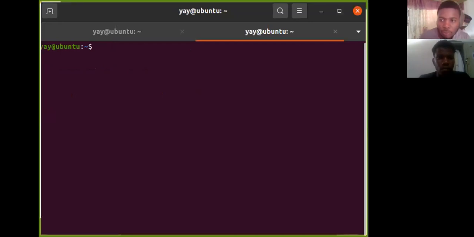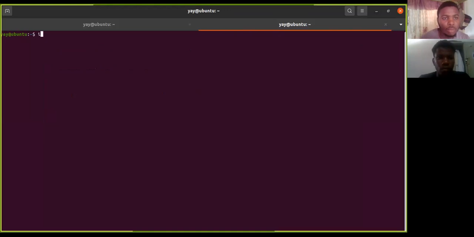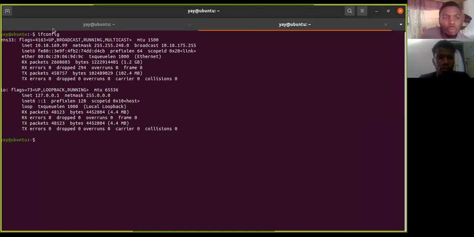So to begin with, I have to check for my IP address. So ifconfig, and then this is my IP address, 10.18.169.99. So then I proceed to create a user. So sudo adduser and then the username. So we name our user MPI user.